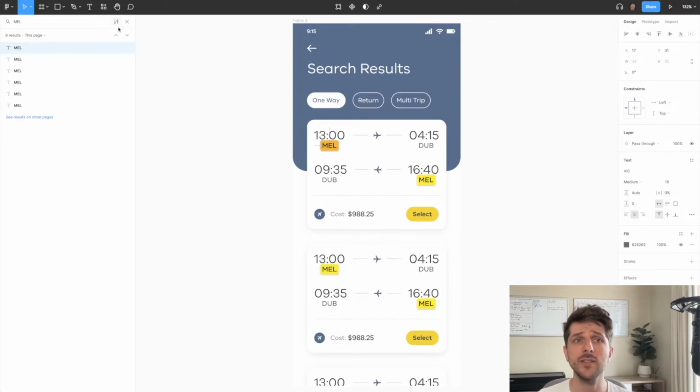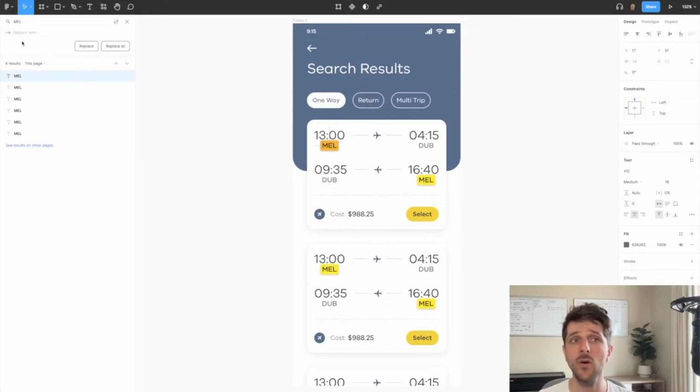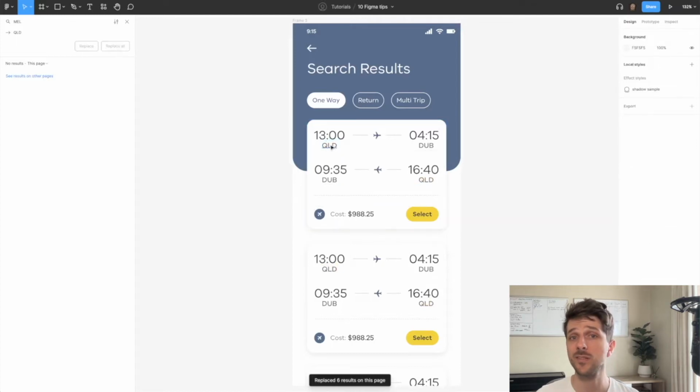If you click on these sliders here, you can actually hit replace, and now we have the ability to replace the text that we've searched. For instance, let's say that our client says, I want to replace all instances of MEL with QLD. We can simply type QLD here, click on the replace all button, and now we've replaced every single instance on this page.